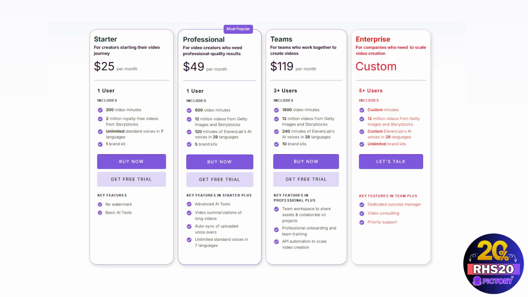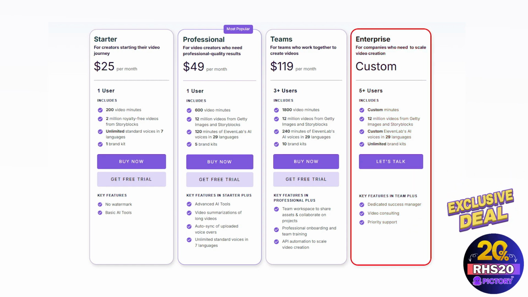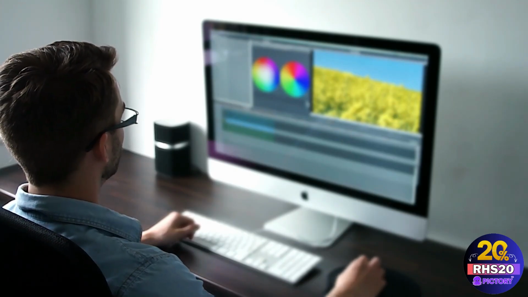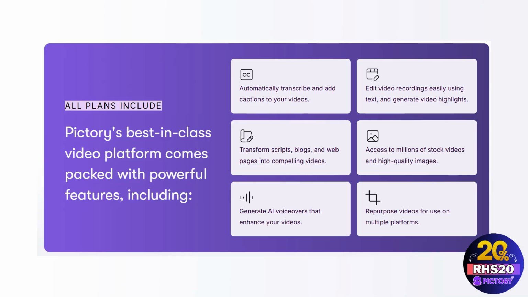Lastly, there's the Enterprise plan with custom pricing, which is built for large organizations that need to scale their video production. With this plan, you can customize everything: video minutes, voiceover options, and brand kits. It also includes a dedicated success manager, priority support, and video consulting to help optimize your video strategy. Plus, all the plans come with Pictory's core features, like converting scripts and blogs into videos, editing videos using text, adding captions, and transforming long videos into highlights.